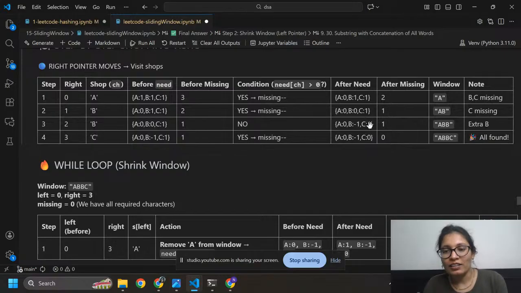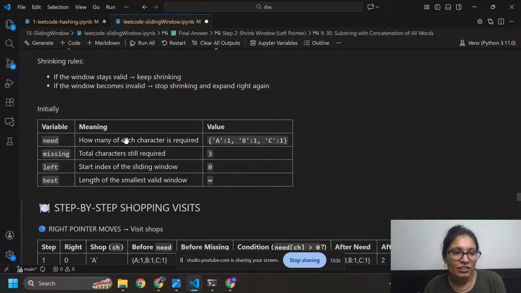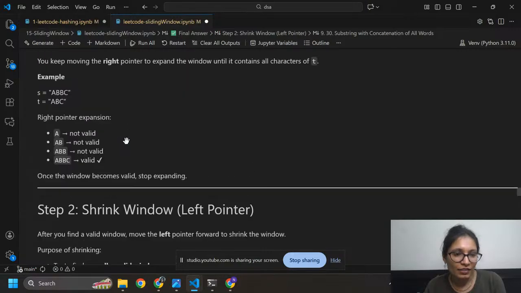Here C is 1, and the missing element is C. I want 1 C. Now our window will become A B B, because I already added an extra B here, and its frequency will become B colon minus 1. This is the extra B. Now I am moving to step 4, right equals to 3 and CH equals to C. This is the last element from S, this one.